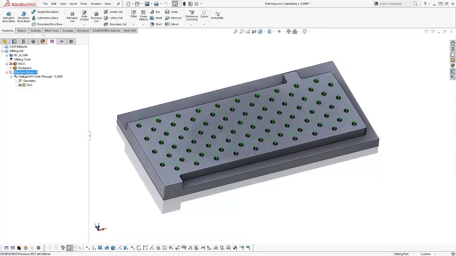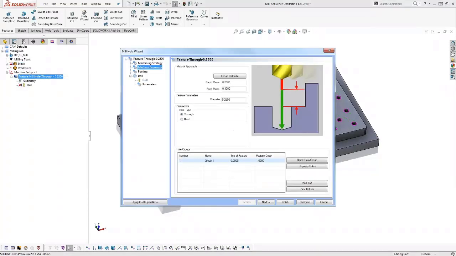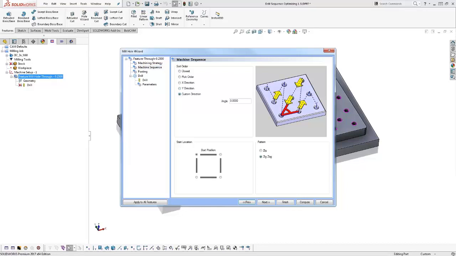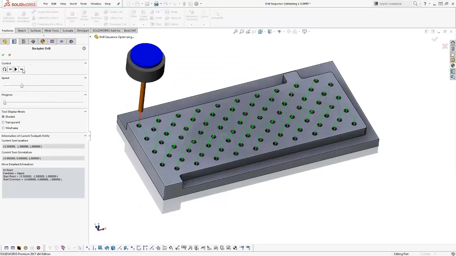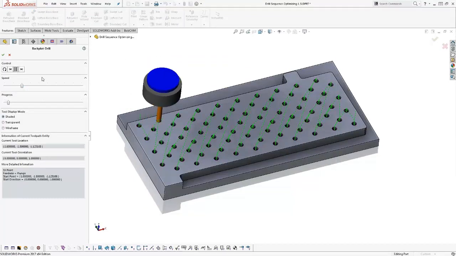Okay, we did also add a custom direction, so if we go to sequence and we look at custom, you could set this on a particular angle and be able to compute that as well, and now you'll see that it's going to cut along or sort along that angle. Okay, so these are some of the new sorting options you have in the BobCAM V6.